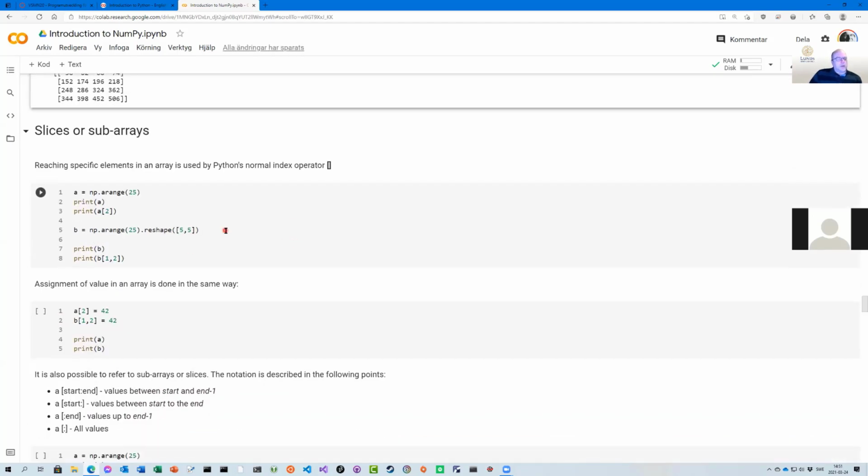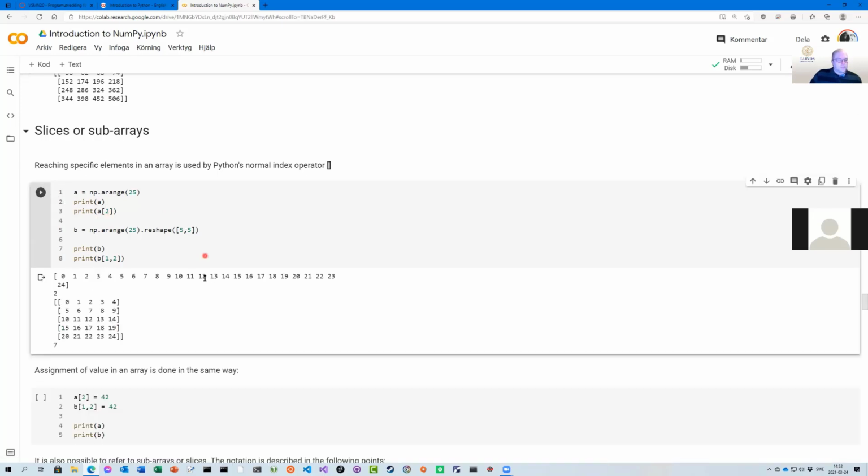As with MATLAB, you can access individual elements. As I said, it's zero-based, so row 1 is 0, column 1 is 0. And you use almost the same kind of notation as with lists. So here this is a vector of 25 elements, and A2 is the third element, and you use the brackets to get access to that element. And if you want to access an element in a two-dimensional array, you use brackets and then the row, comma, column. So it's not the same syntax as for lists.